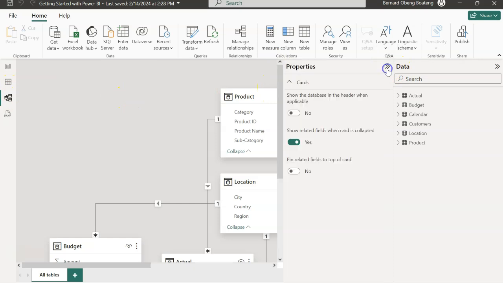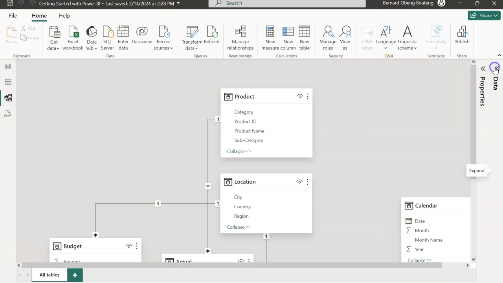So come to the model view. Now, if you come here, you probably see that these panes are already opened. You can always fold them, so you can collapse them. You have more space, right? So this is your view. You have some cards here. You have some lines, but don't worry. We are going to learn how to connect these from scratch and then make sense of the data model.